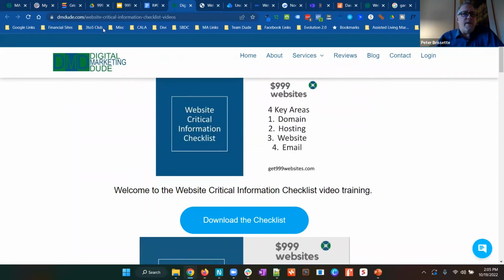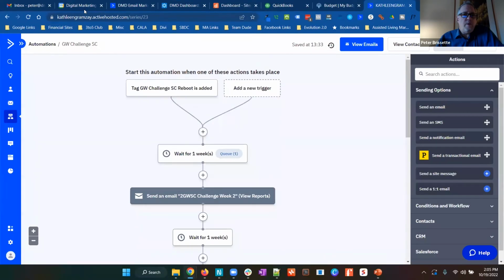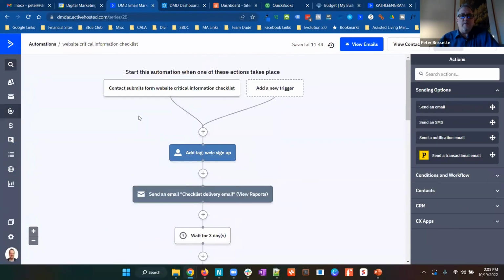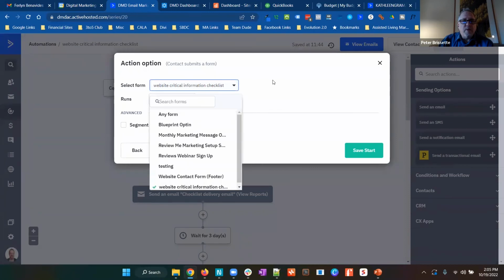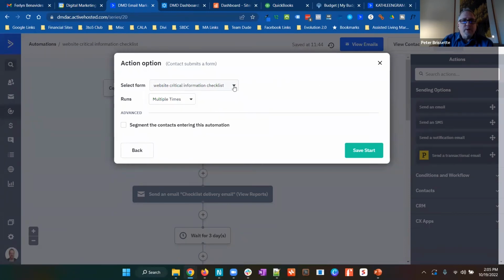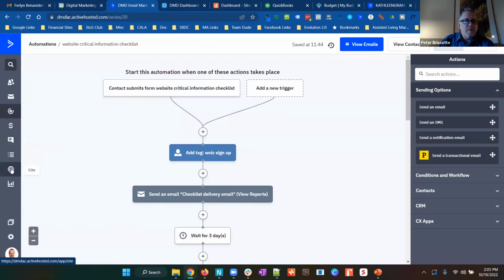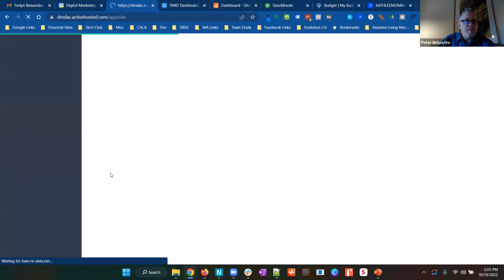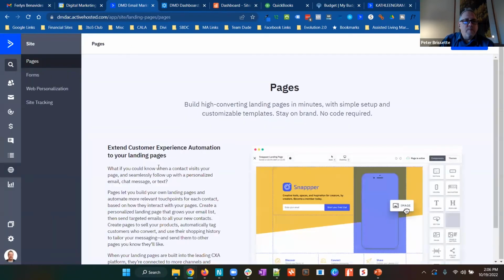All right, so let's go to ActiveCampaign then, and look at how we set this up in ActiveCampaign. So ActiveCampaign calls this an automation. And in this automation, it starts when a contact completes a particular form. So I created a form called Website Critical Information Checklist inside of ActiveCampaign. So let's go back here. I'll show you that form.